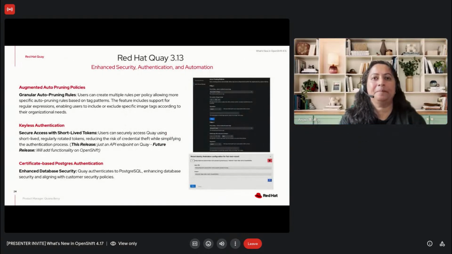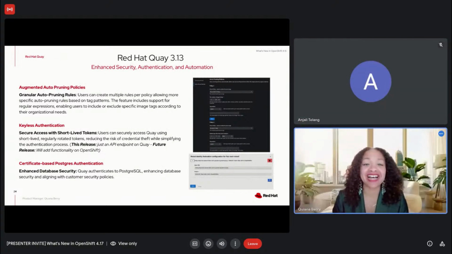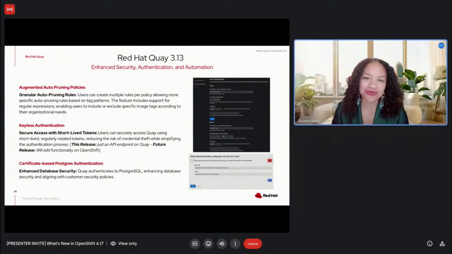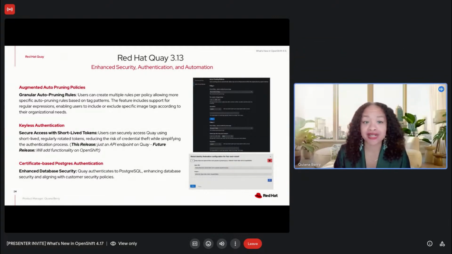In this episode of What's New, the Quay team is excited to highlight 3 latest updates that enhance security, access, and automation for managing your container images efficiently. The first, augmented auto pruning policies. This new iteration allows multiple rules per policy and pruning based on tag patterns. Each release, we are adding complexity to this feature so that you can optimize storage, maintain a cleaner registry, all while ensuring your important images are safe with us.